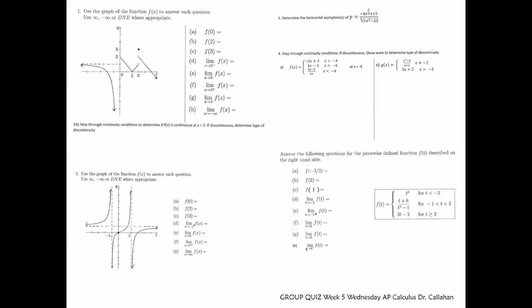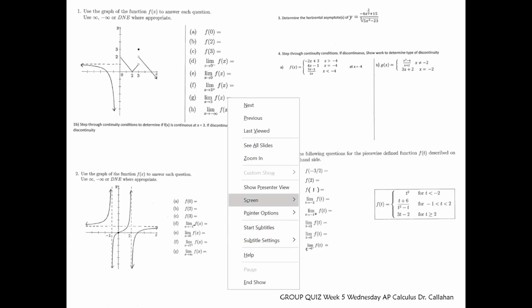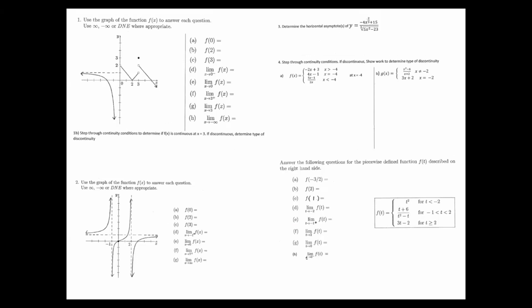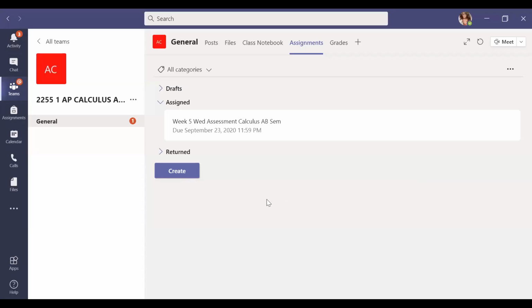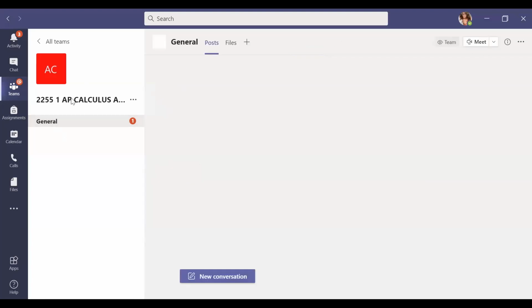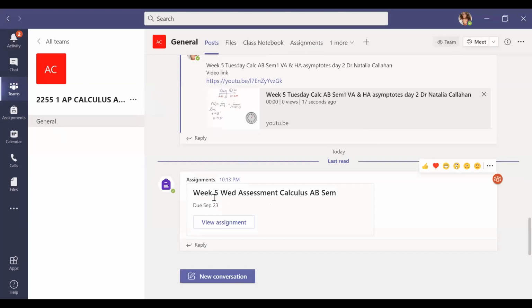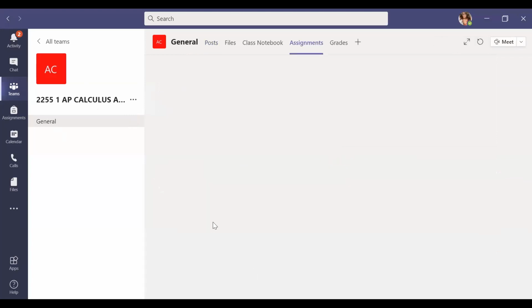Okay, so this is your quiz right here. What you're going to do is answer the following questions on a separate piece of paper. Once you have completed this, please go to uploading this assignment on MS Teams, which I'm going to show you guys right here. So if you are in calculus, this is what you should see: Week 5, Wednesday, assessment, calculus AB, and you can click on view assignment.